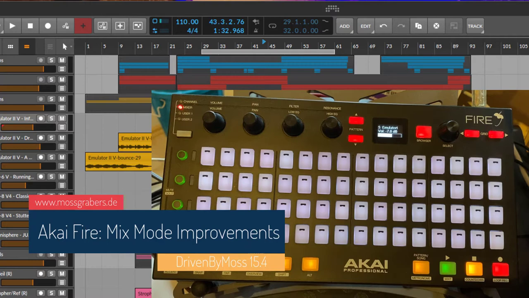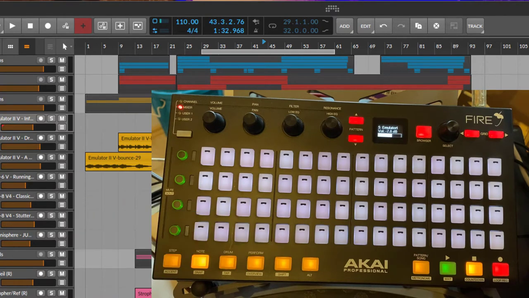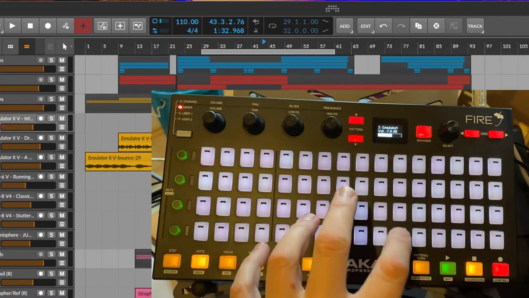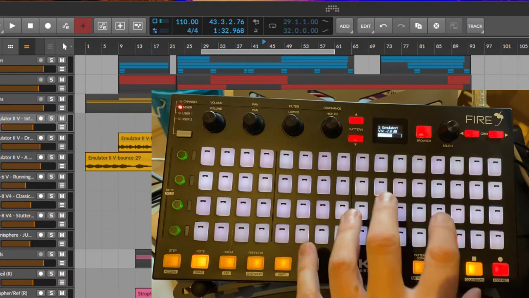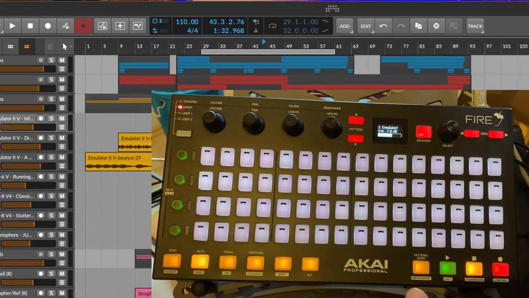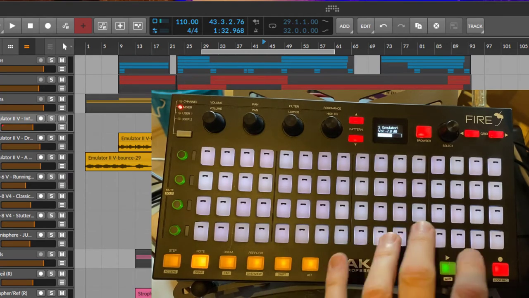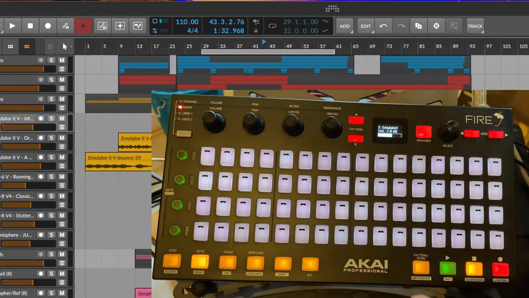So hello everybody, DrivenByMoss 15.4 is out and brings some little new features for this nice Akai Fire device. Because I was finishing my new Mossifier upcoming solo album, the second one, and I use this Akai Fire close to the microphone when recording vocals, and I noticed some limitations when you want to do that.